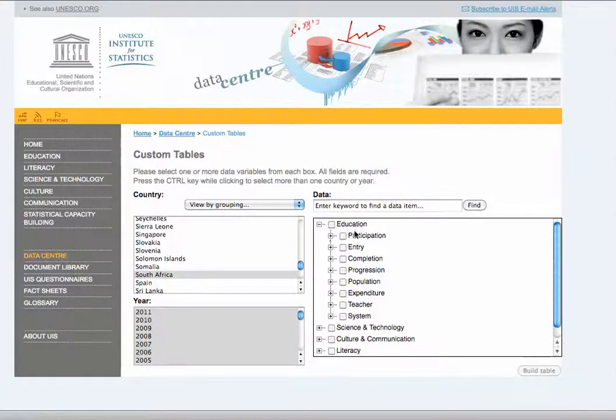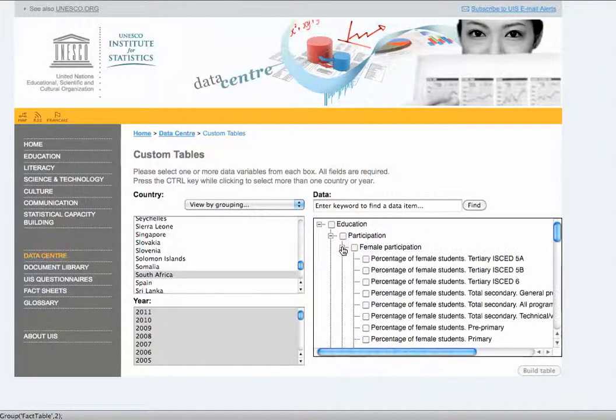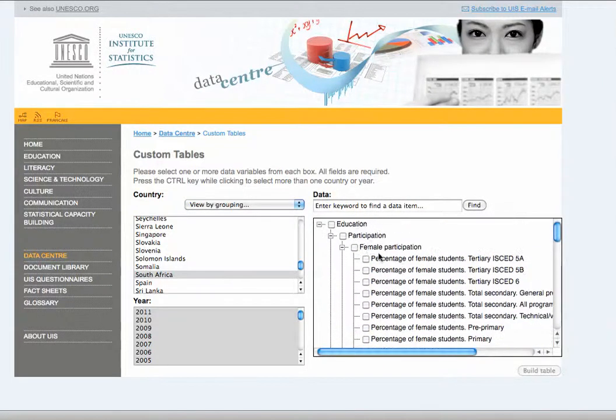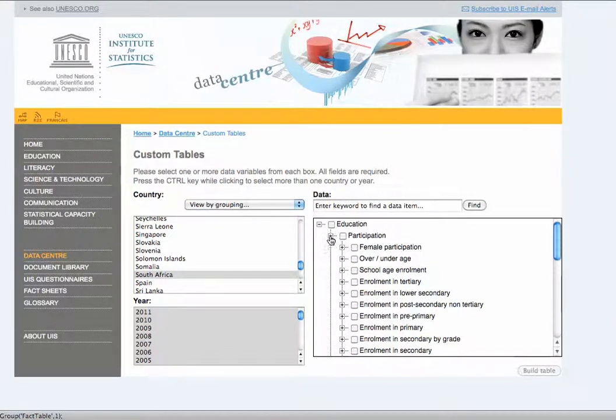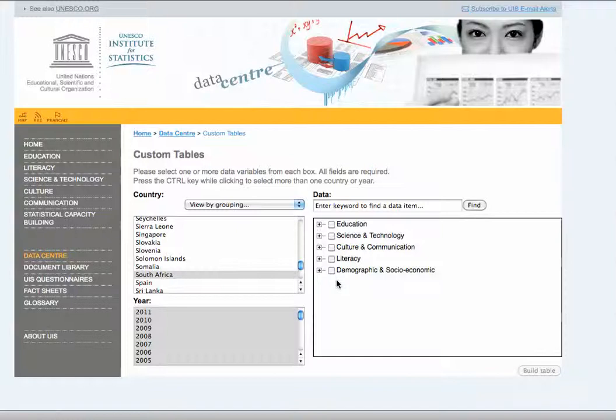If we looked at education and participation, and then under female participation, there are a bunch of categories just of female participation. All right, so you need to be somewhat focused in what you're going to do. Not all of them are so extensive. I can help you narrow things down if you need.